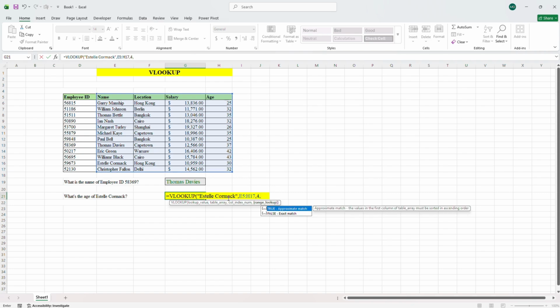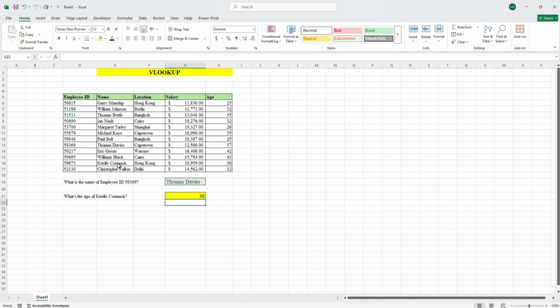And now let's separate it, and we want the exact match, which is false. You can make it false or 0, it's up to you. And now let's close the parenthesis once again, and we have 30, and still here is 30 years old. And that's it on VLookup.